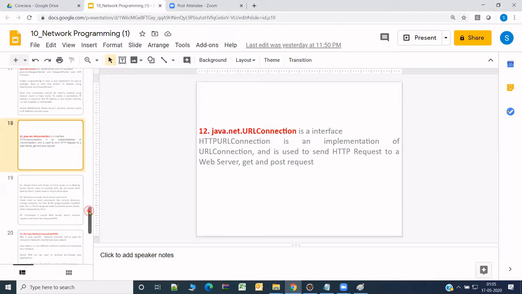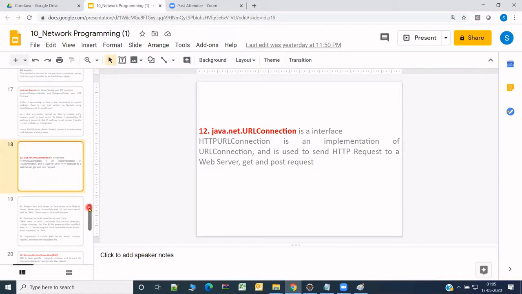Next is URL connection. What is URL connection? The HTTP URL connection is basically an implementation of URL connection. This will help us to develop HTTP related clients. Just like we have a browser, that is an HTTP client. Similarly, you want to develop an HTTP client.